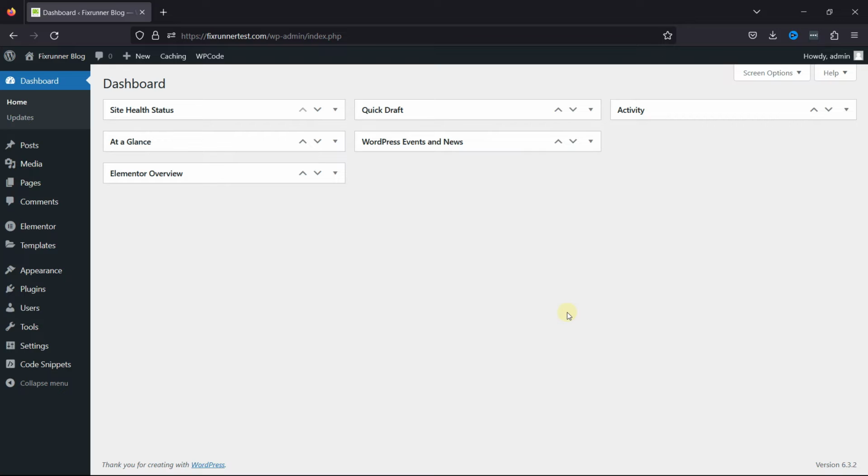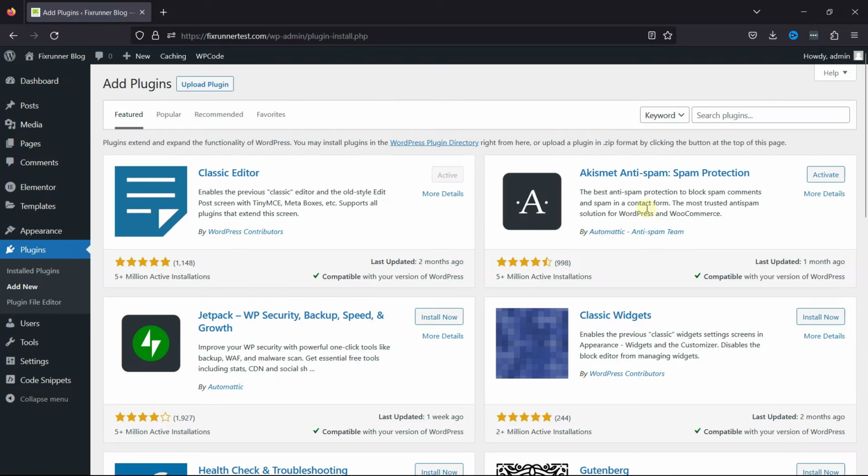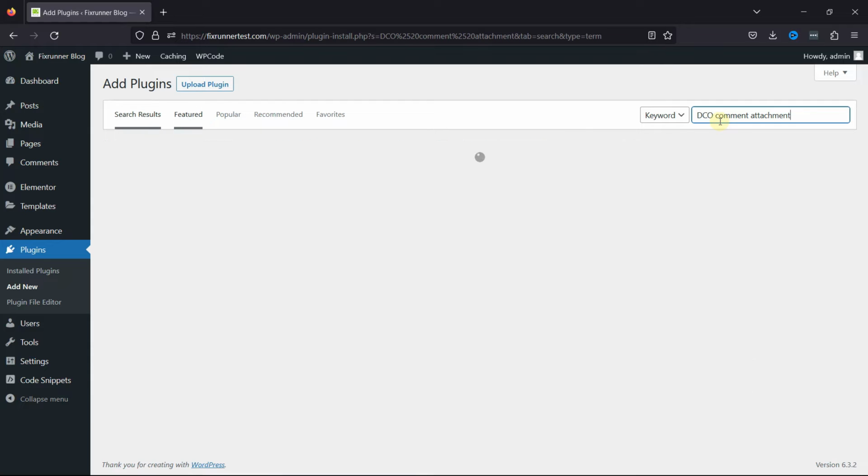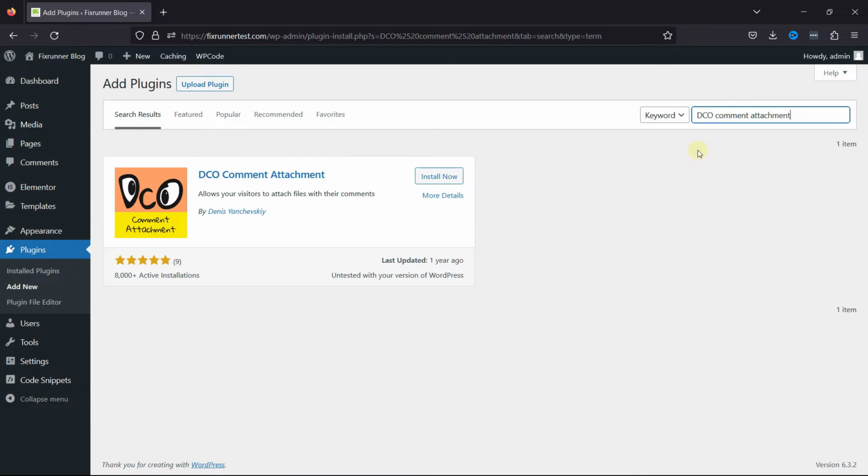To do so, log into your WordPress admin dashboard, hover over Plugins, and click on Add New. Simply search for the DCO comment attachment. This is the plugin that we're looking for. So simply click on Install Now, and you can see the plugin is very highly rated. Once installed, click on Activate.